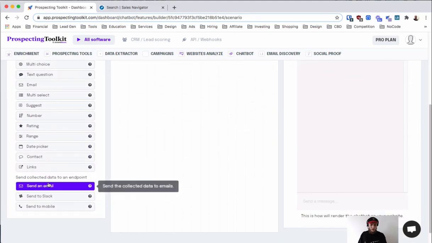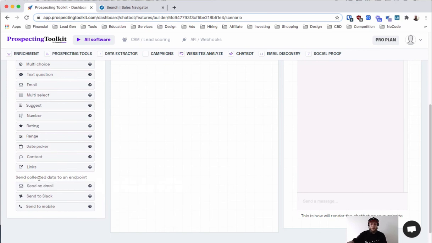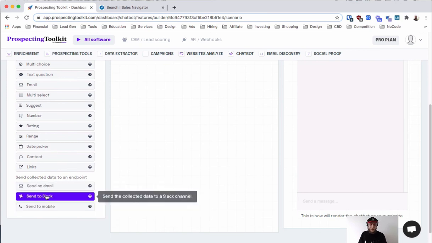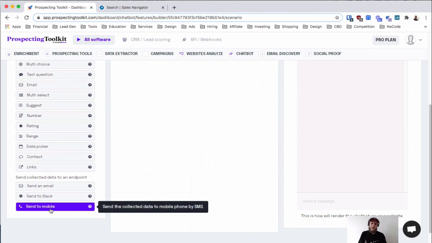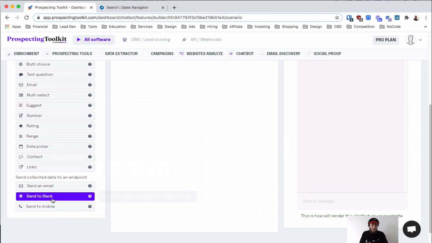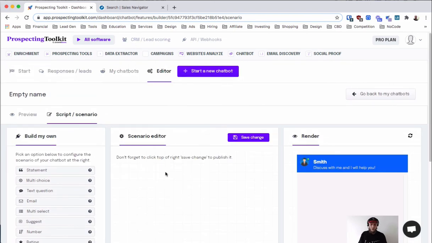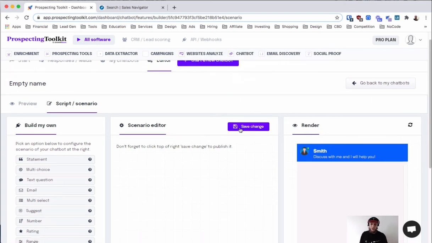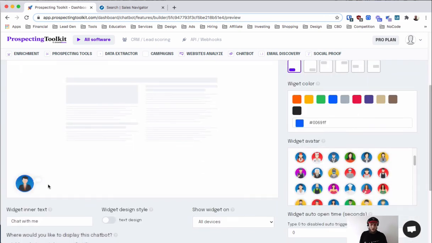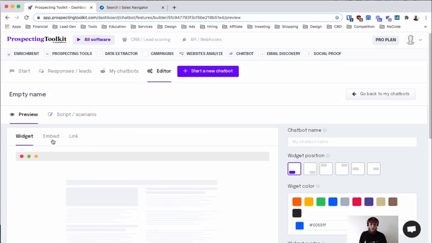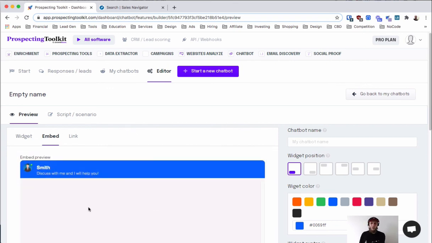You can also come down here and send the results to an email address. You can send it to Slack, and you can also text it via SMS to your cell phone or your sales rep's cell phone, or however you want to work that. So there are lots of ways to connect this. We are working on API and webhooks, so it's going to get much more advanced. But for right now, this is a great way to get leads that you weren't there to engage with, but who still want more information. You say save changes here, and then you can go back to preview, and this will show you everything. It'll pop up, and you're able to embed that on your website and move forward with the chatbot.